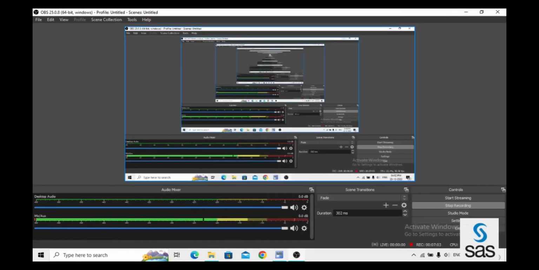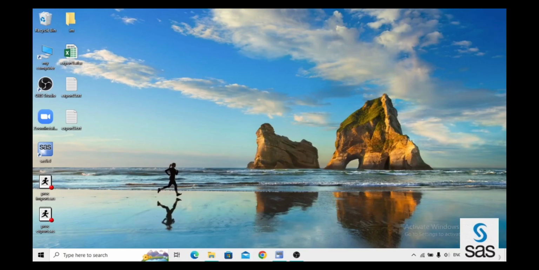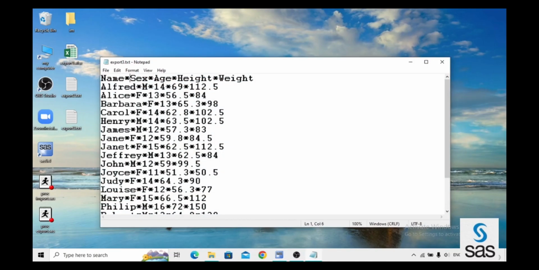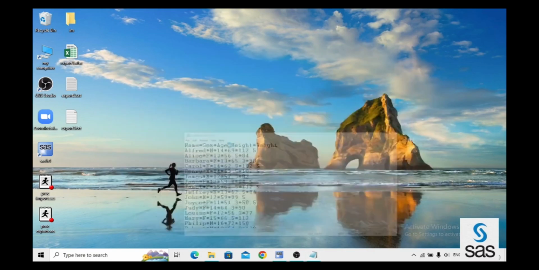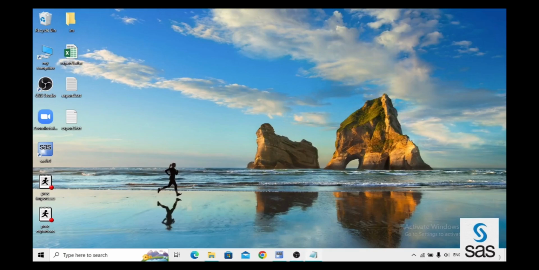Now we are checking whether the data is created or not. Export3. Okay, here the data is created with the delimiter star between the values. Like this, you can export the data in any text format with any delimiter.